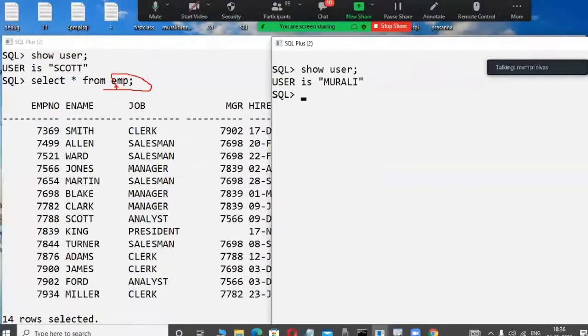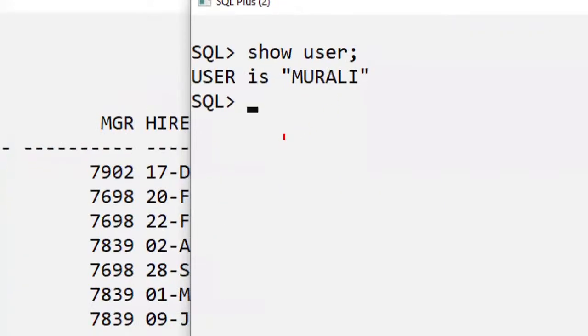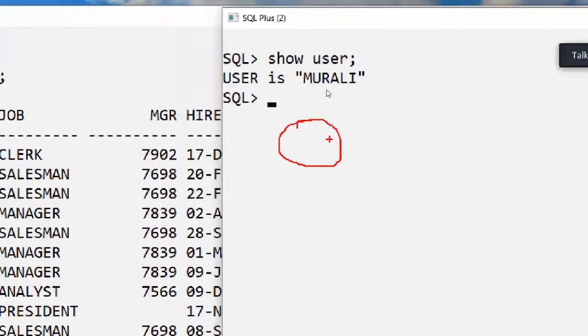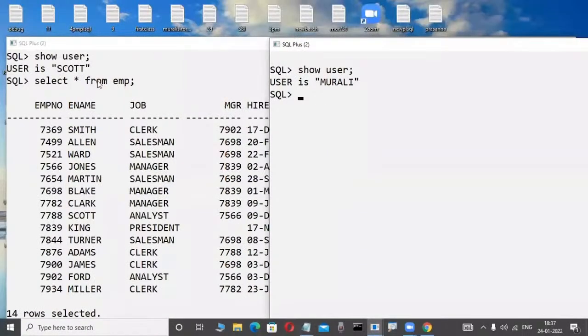The EMP table is there, with employee details. Murali does not have this EMP table, for example. Now this Murali user is working with the Scott user's table. Some commands are there, and the SQL language will come later. For example, select star from EMP.